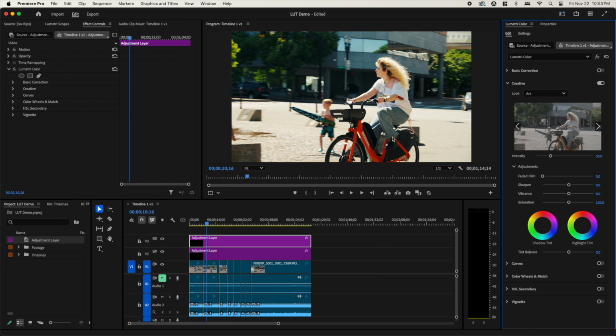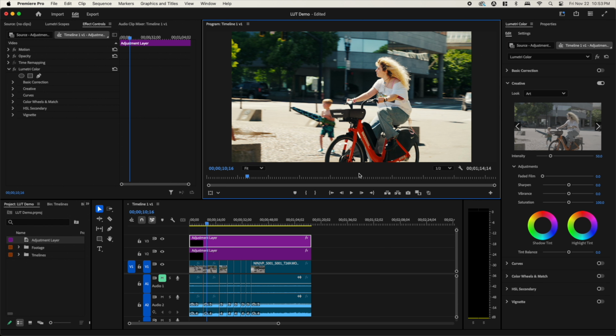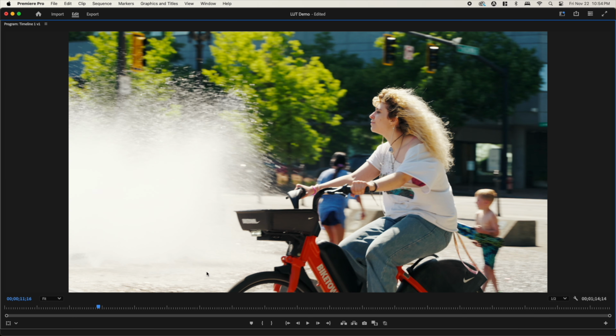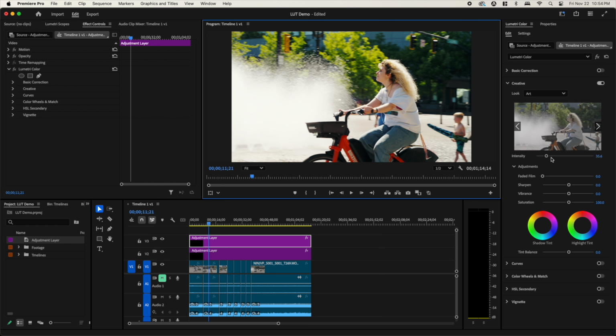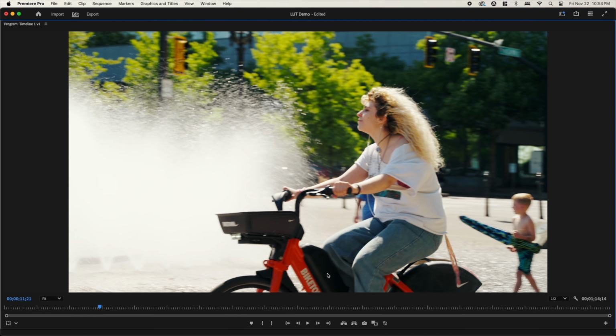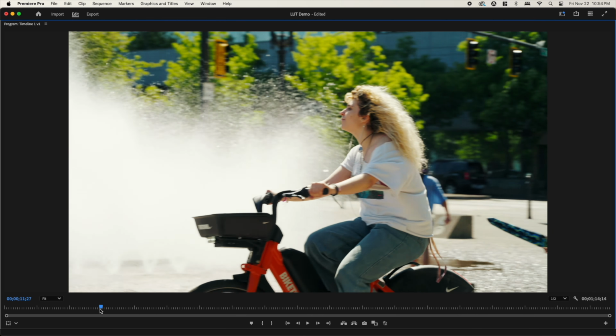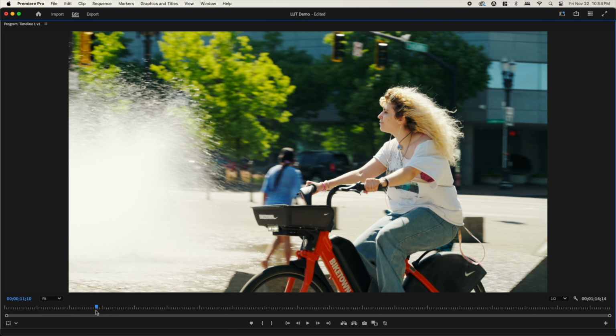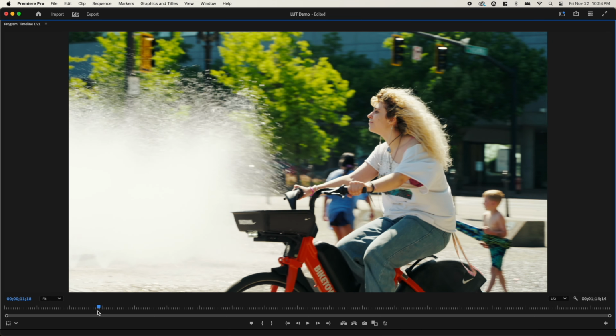50% is not necessarily a rule of thumb. I would say less is more when it comes to color grading and applying LUTs. But go ahead, play around, and see what you think. Dialing the intensity down to around 30% makes the LUT look a lot more natural on the footage, but it's still imparting a noticeable style, which is usually what you're going for when you're applying a creative LUT.